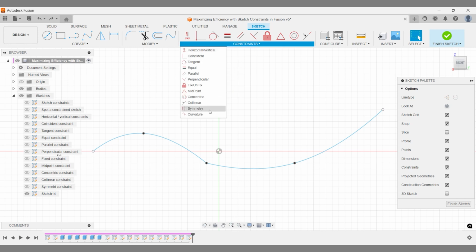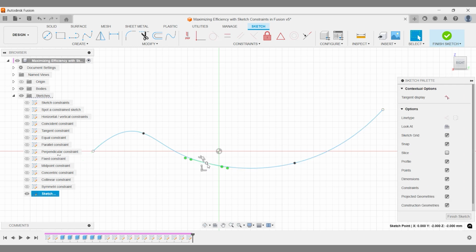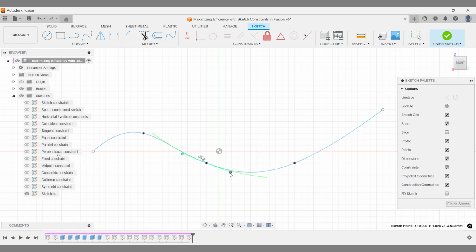Curvature Constraint. This constraint goes a step beyond the tangent constraint, ensuring that connected geometry shares a common center of curvature for smooth, continuous curves.